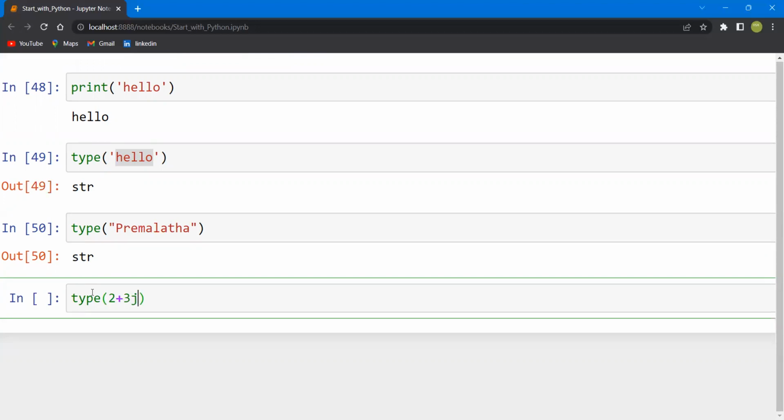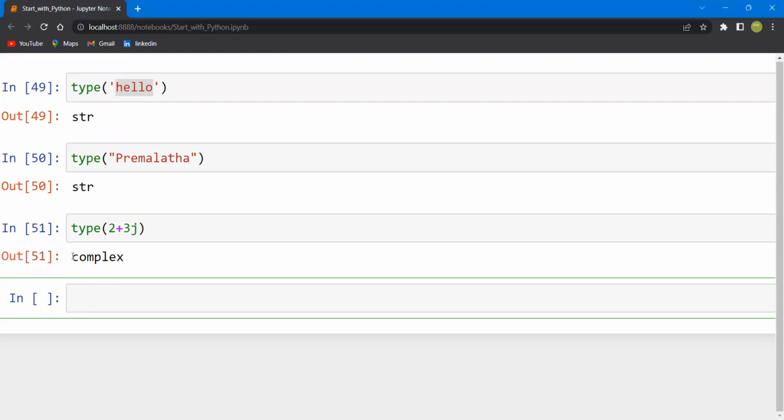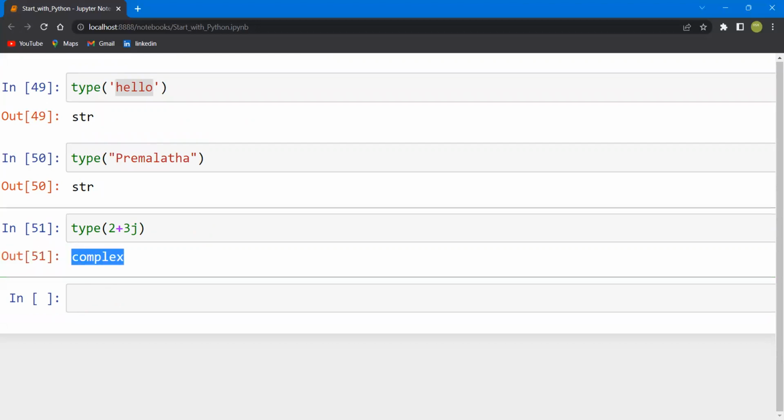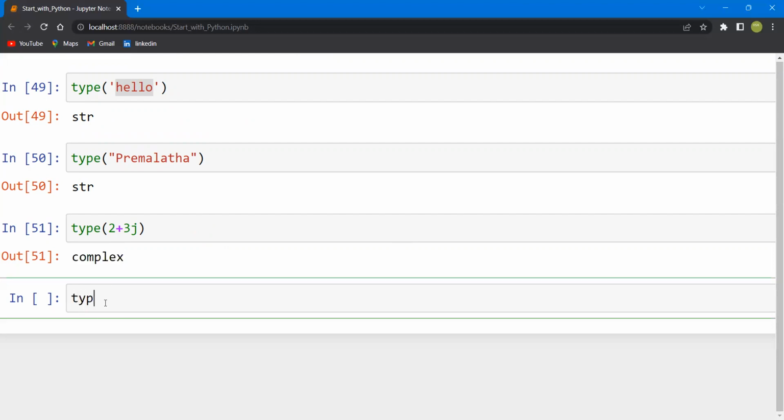Let me write another one, 2 plus 3j. When I run the cell, you can see that it is the complex data type, right? Do we use this in data science? If you ask me, no, not really, not much. But it is important to understand the different data types. Okay, so 2 plus 3j.